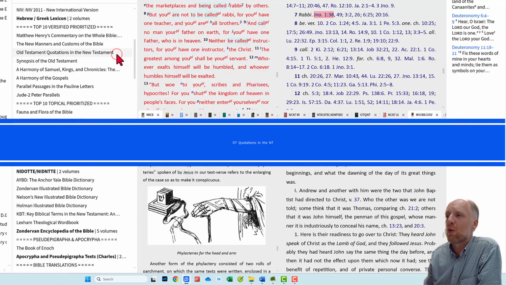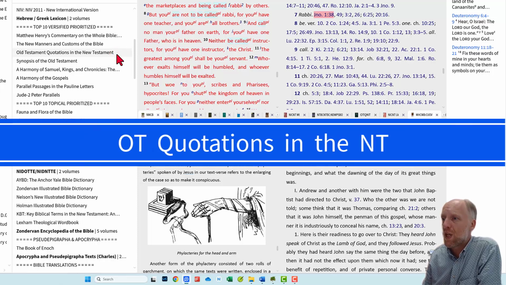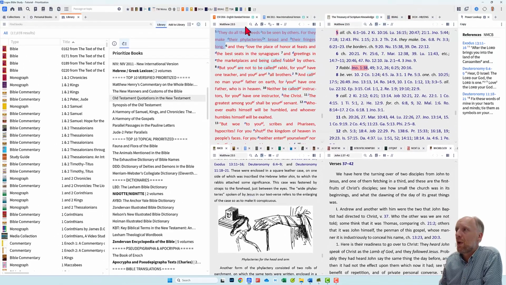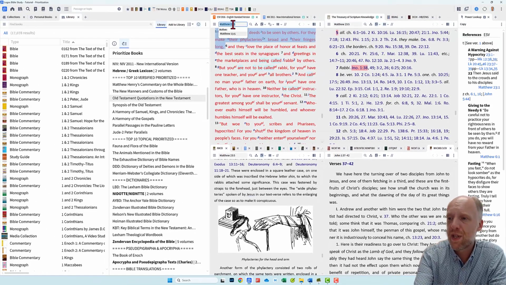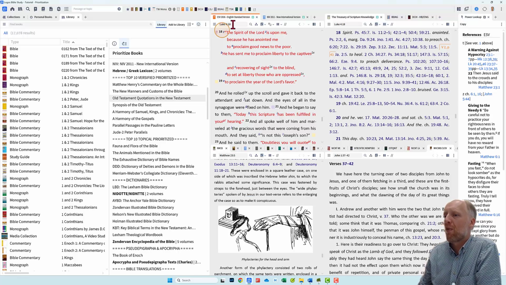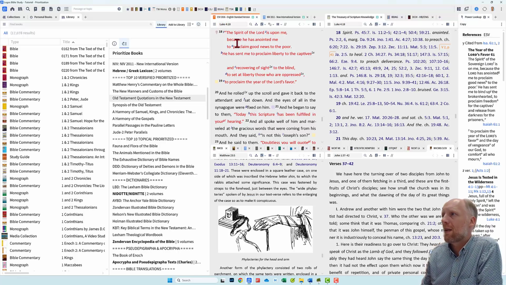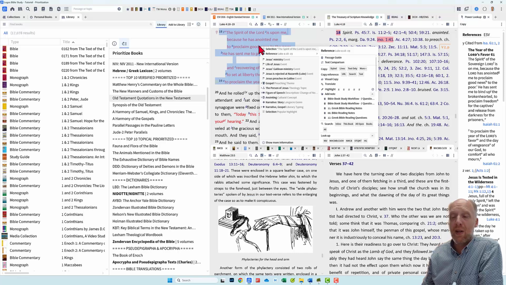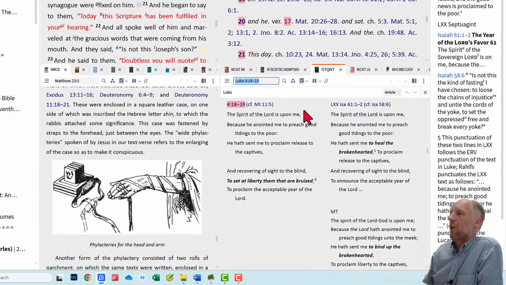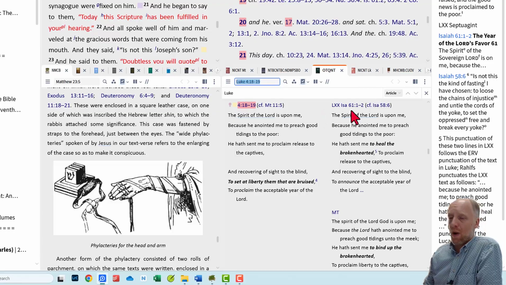Next is the Old Testament Quotations in the New Testament, which allows me to quickly research which Old Testament text is quoted in the New Testament. So, for example, when Jesus visits the synagogue in his hometown Nazareth, in Luke 4 verse 18, he reads from the prophet Isaiah. Now let's select these verses. Where in Isaiah do we find this quote? So you right click, you select the reference, and you open up the Old Testament quotes of the New Testament, and you see that Luke is quoting from Isaiah 61.